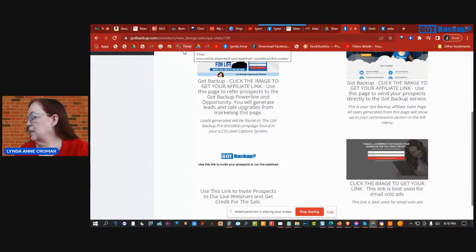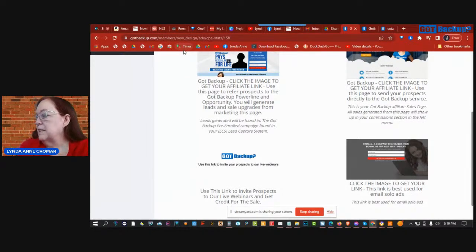Okay? Does my Payoneer email have to match my backup email? No, but it's a good idea if it does. If you've already got a Payoneer account, all you're going to have to do in your back office, where it says to set that up, is to let them know you already have an existing account.